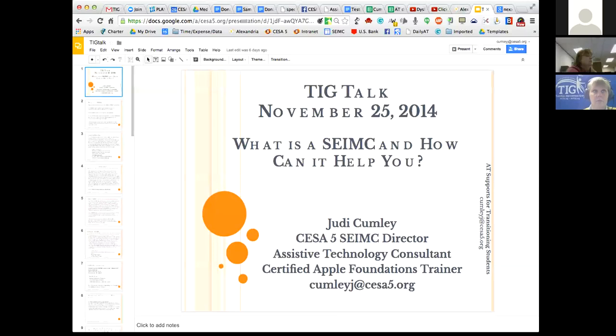CESA 11 is the other special ed IMC or SEMC, and once again, I'm not going to read that for you, but just know that they have the same types of materials, same types of general policies. Lori Johnson is the new director for the CESA 11 SEMC, and I have her contact information there.